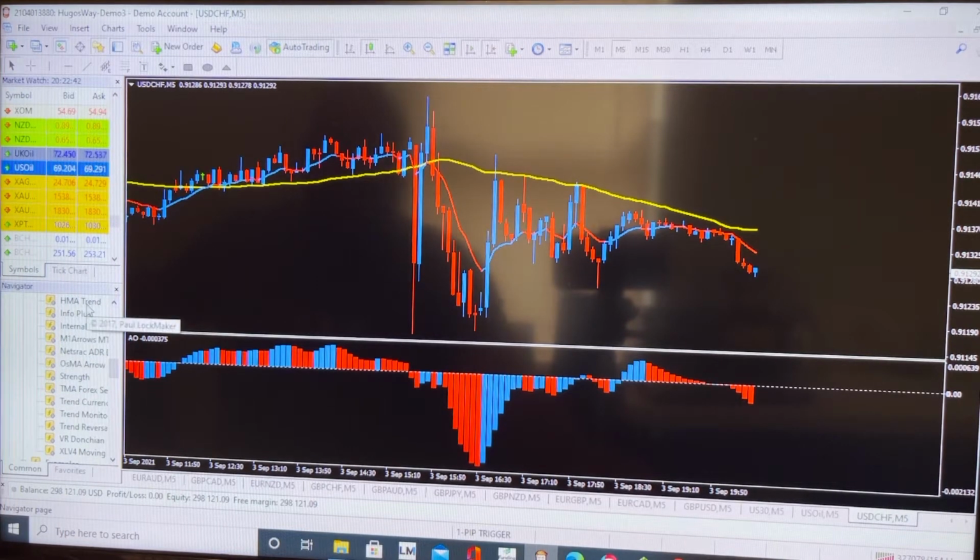See right here where it says HMA trend. You can go to the market store I just showed you guys and get the HMA trend from there. Once you download it, it'll show up over here in your navigator. We're going to take the HMA trend and drag it onto the chart.